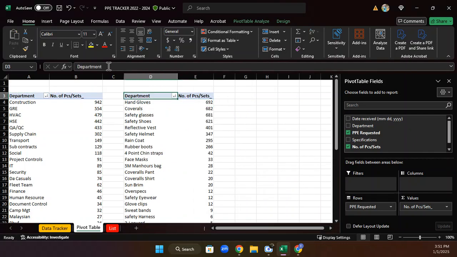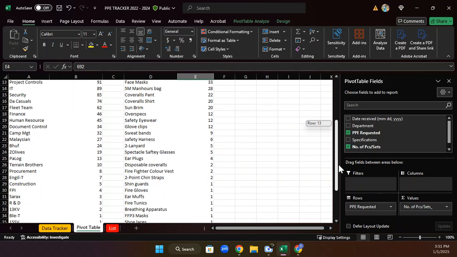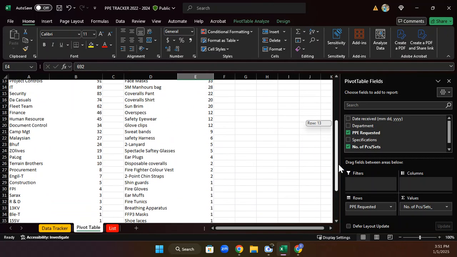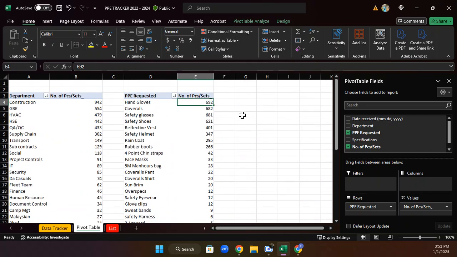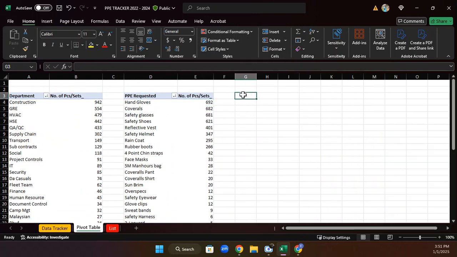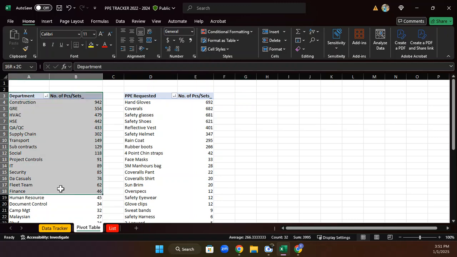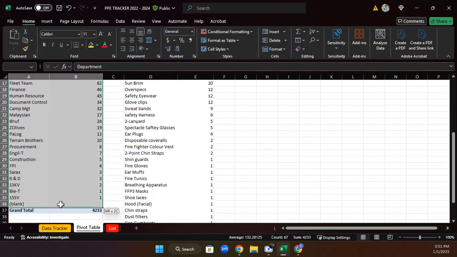And this is PPE requested. Then this is number of pieces. So basically that is it. Then I can paste the next one. Let me select this because it's shorter.